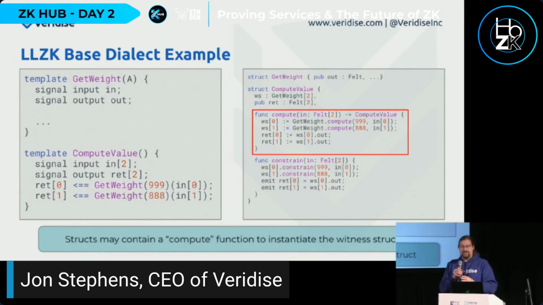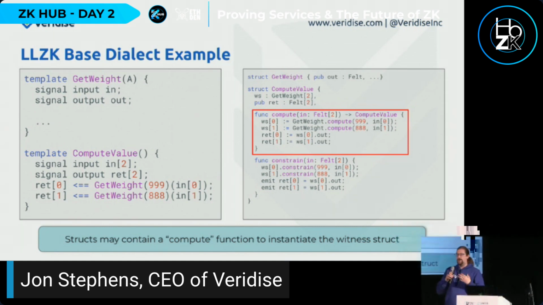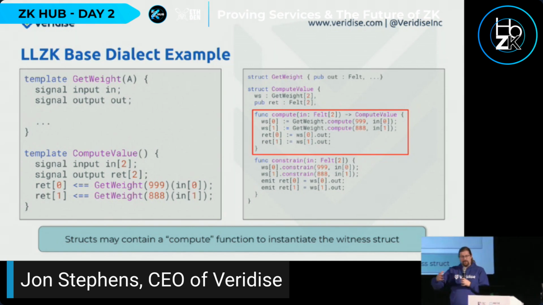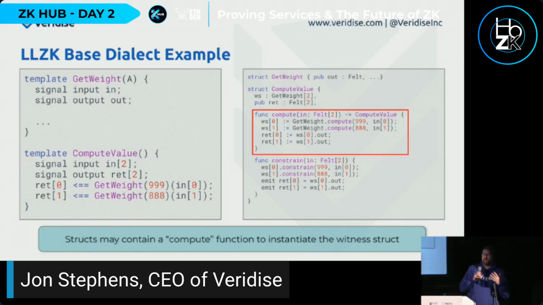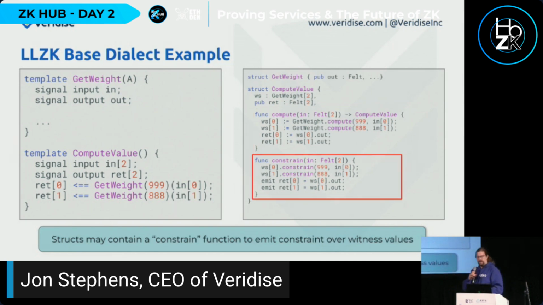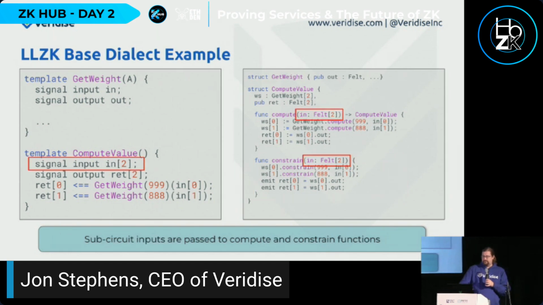Then structs can contain compute functions, and a lot of the ZK intermediate representations that we saw focus exclusively on constraints, but we also wanted to include the witness generator, because one, we can always farm that out to LLVM to actually compile. And two, we can do a better job of analyzing ZK circuits if we know exactly what the circuit was intended to do using generic computation. And then finally, structs are going to emit constraints. These constraints are what actually constrain the computation within your ZK circuit.